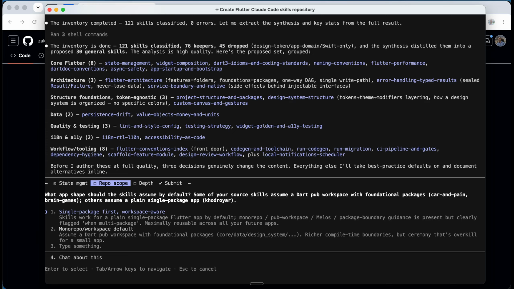Let's go for the first one. I mean, the second one means this one. A plain single package app is good for small apps. We have one small app, it doesn't have that many features, and the skills will be based on this.